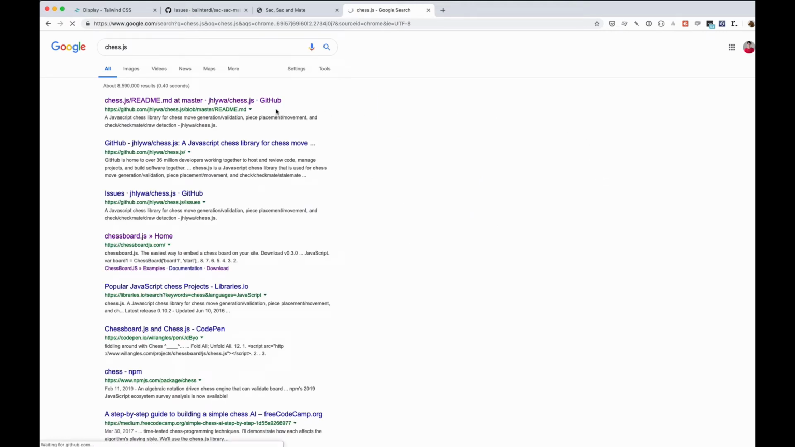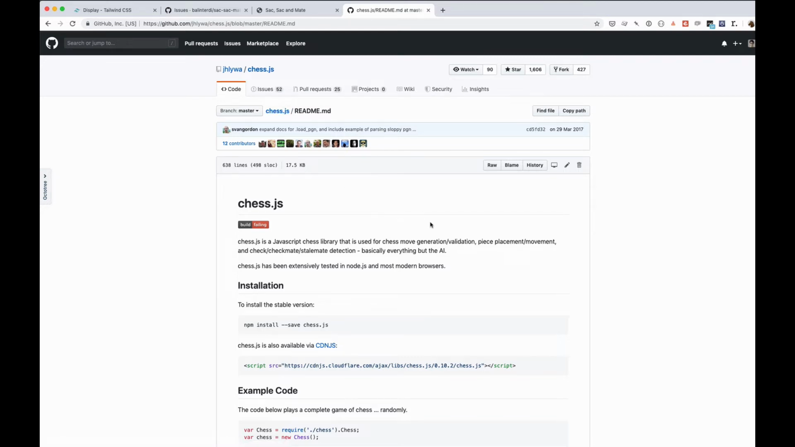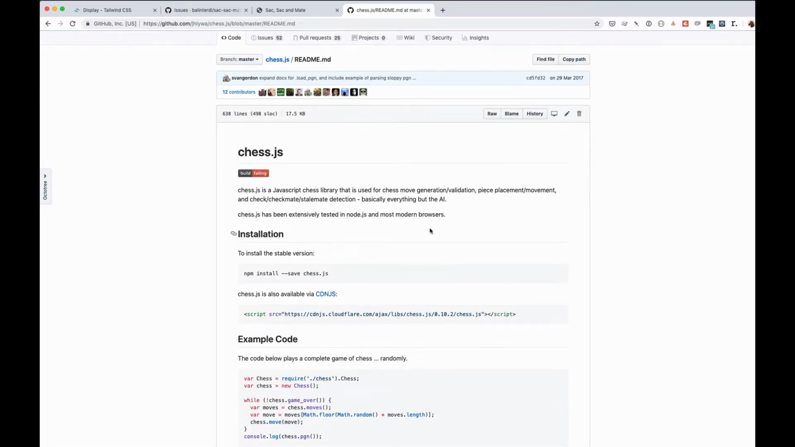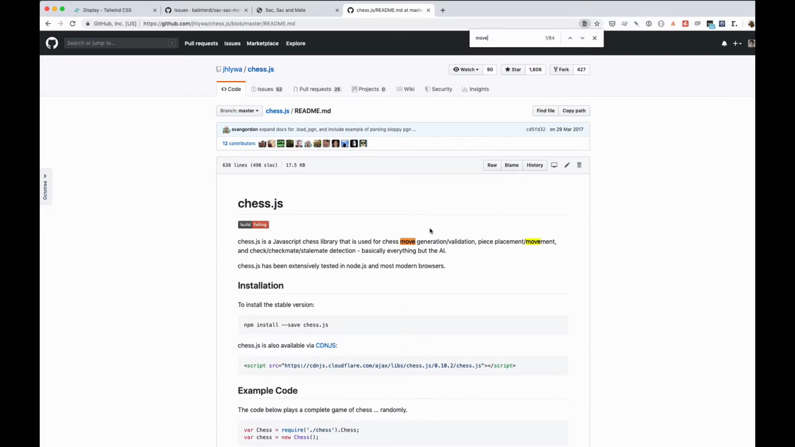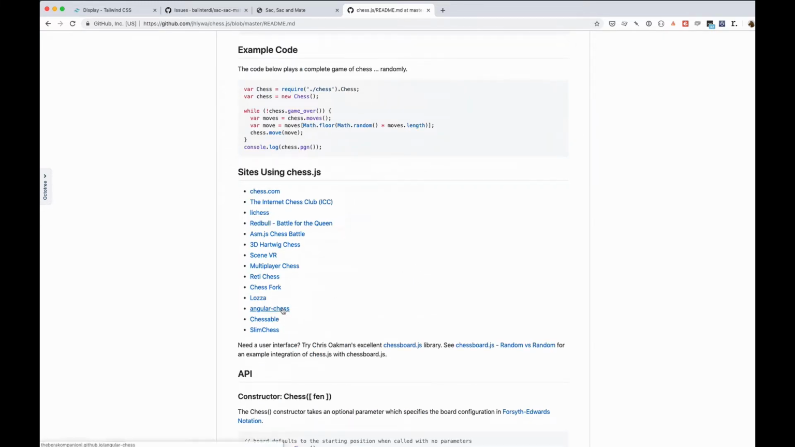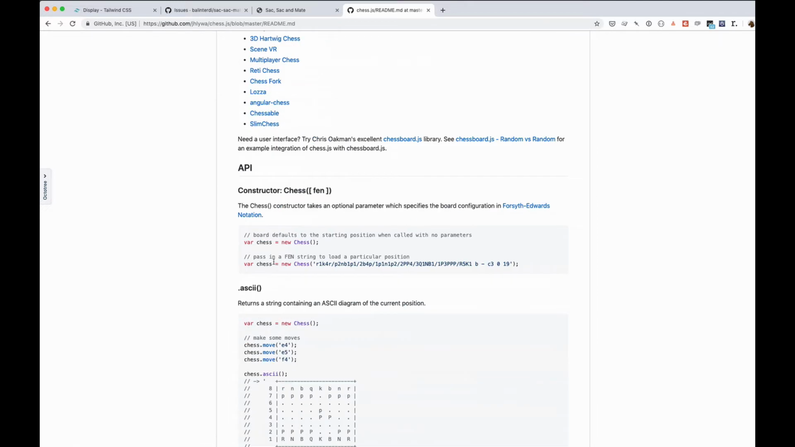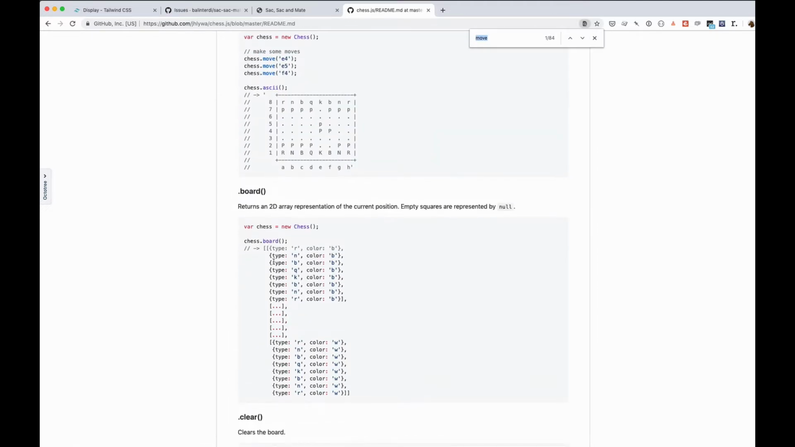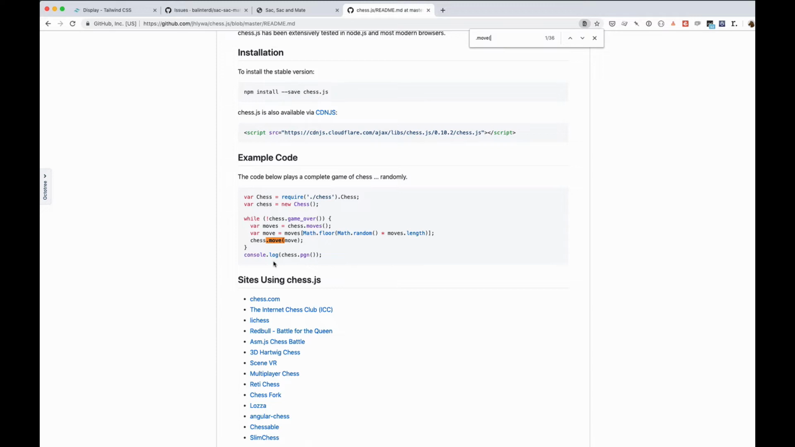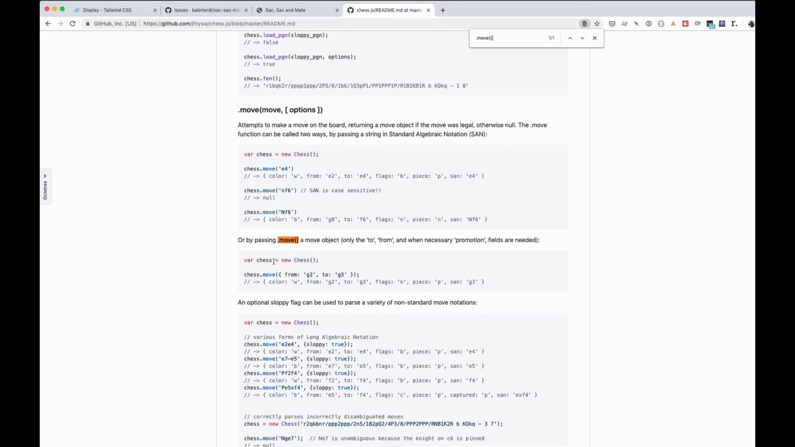to look at the library, because it always returns the move that was made. Where is the API? Here you go. So dot move. Okay, so move takes a move and then some options. Ah, now I get it.